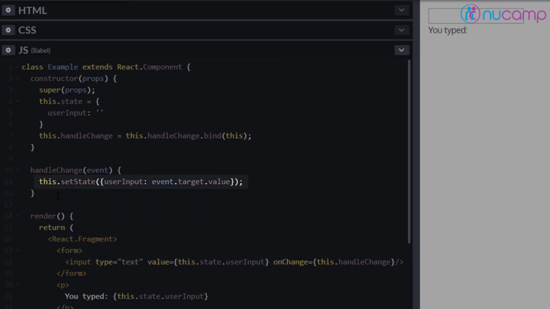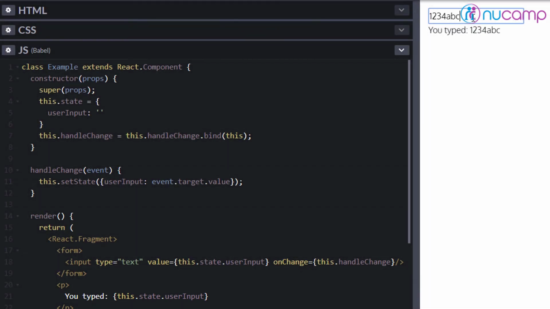So using setState, the component state is changed to whatever is now in the text field. Then, just to demonstrate, I have this text down here that accesses the state and displays it.